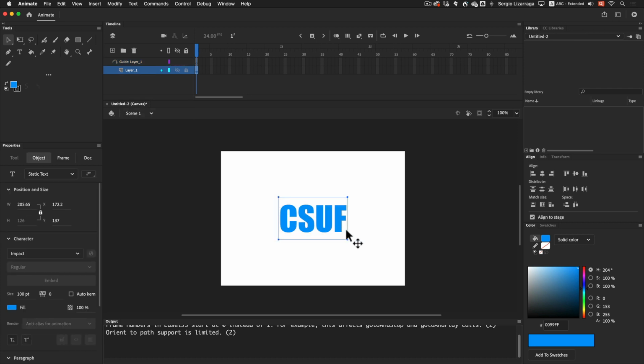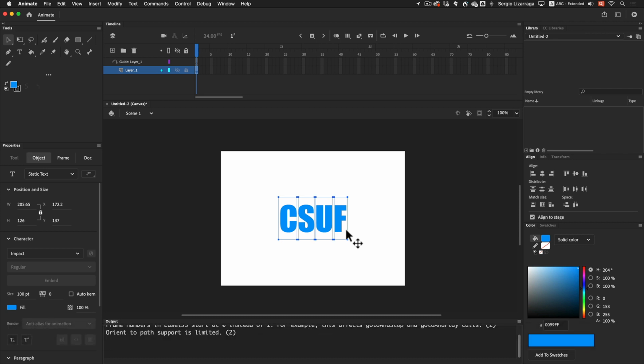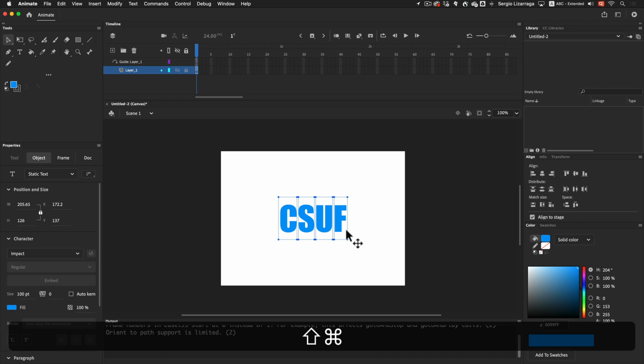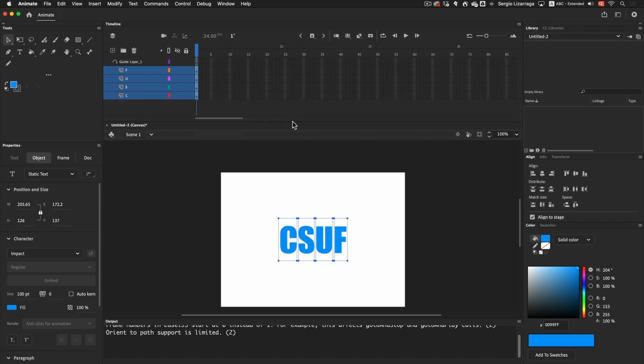So I'm going to break them apart, Command B. And then I want to distribute them, Command Shift D. And that puts them into their own layers within the motion guide. Now I'm not going to make the movie just yet. I want to create my own custom line or stroke in Adobe Illustrator. So let's go over there.